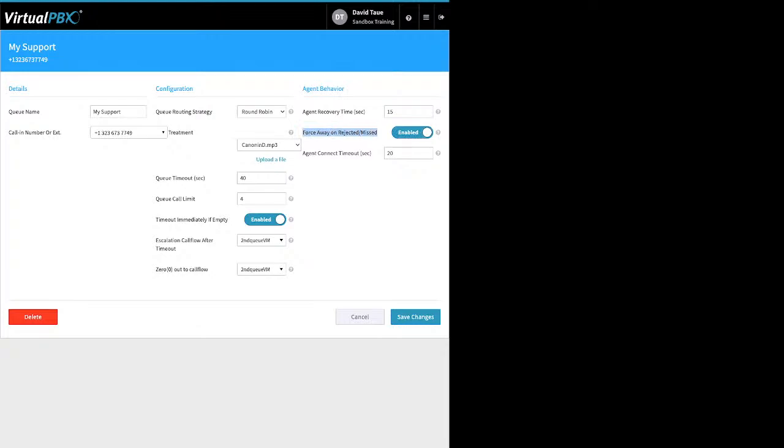Force away on reject or missed. That means if an agent misses a call, the system marks them away and they have to mark themselves ready again in order to take calls. And then agent connect timeout, measured in seconds. The default is 20 seconds.